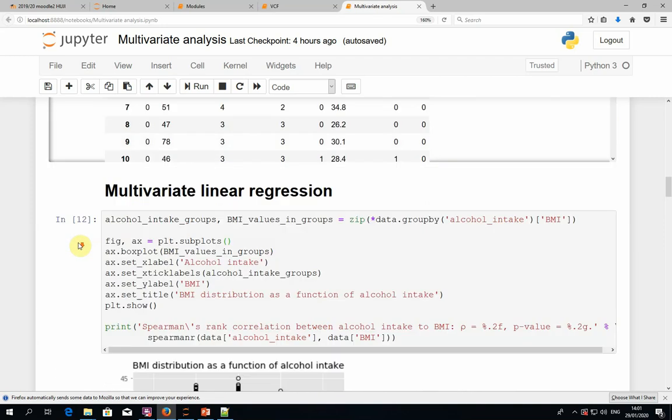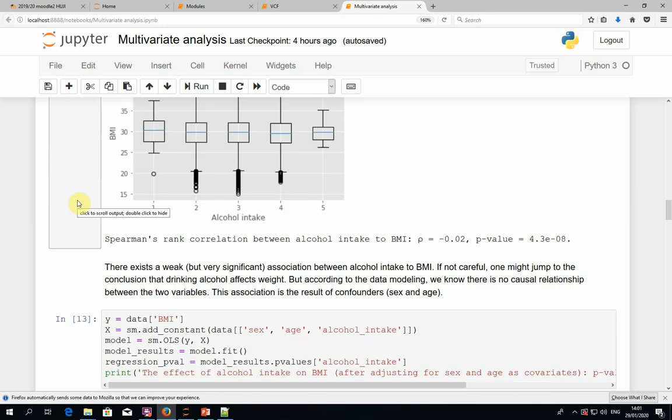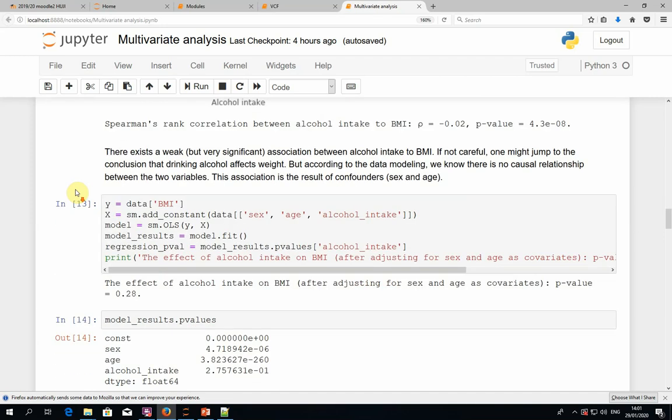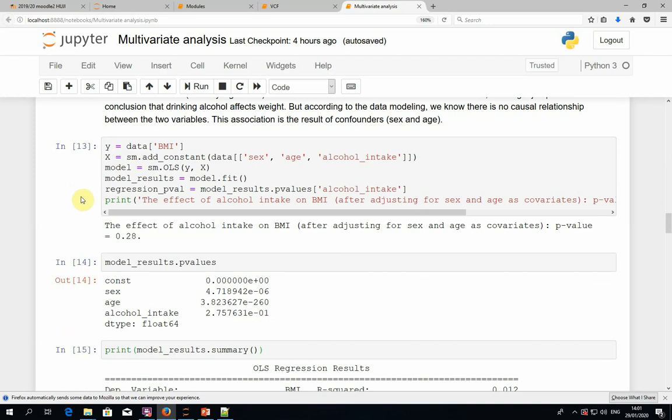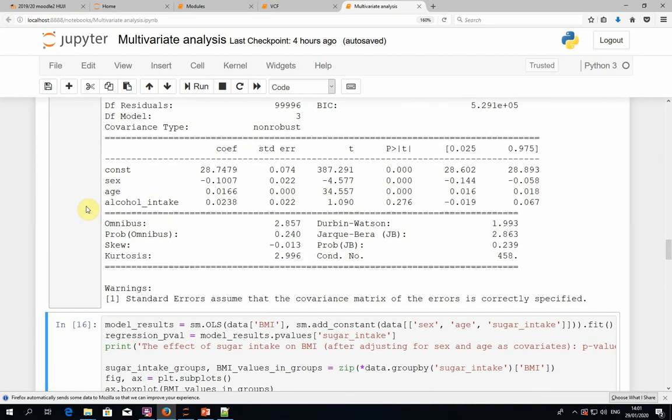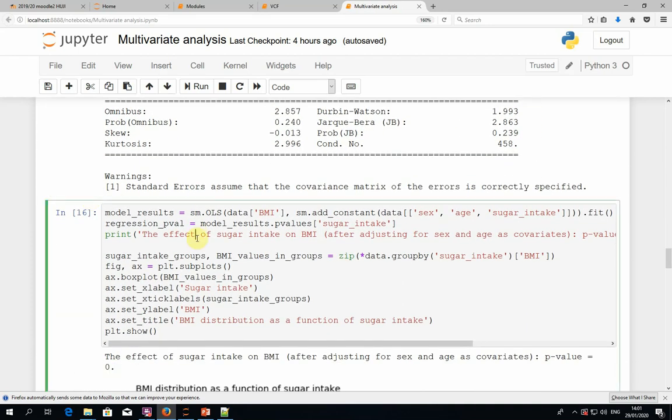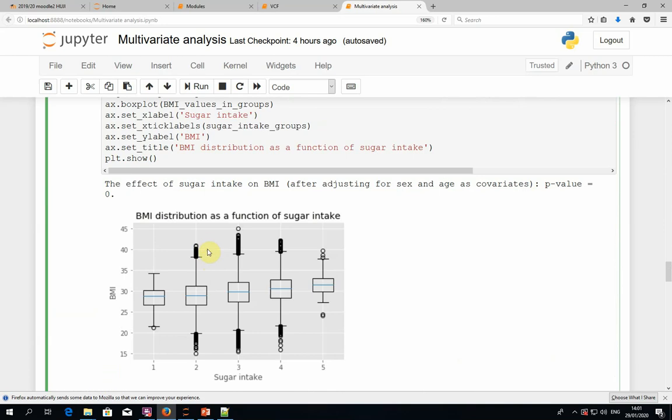So it's quite an effective way to really discern between confounded and unconfounded effects, given that, of course, we know what to account for. And you can, again, see the figure and see that we have a quite strong association. So for each group of sugar intake, you can see the distribution of BMI, and you can see that it, in fact, increases as we expect.